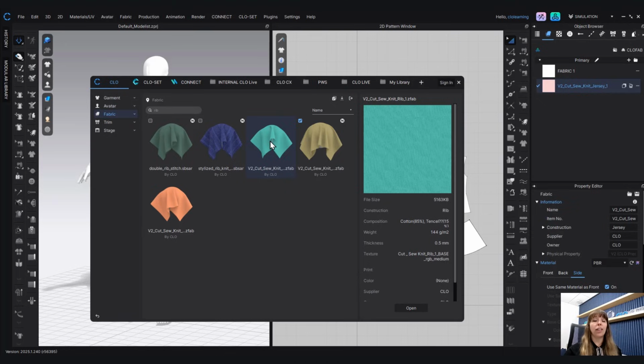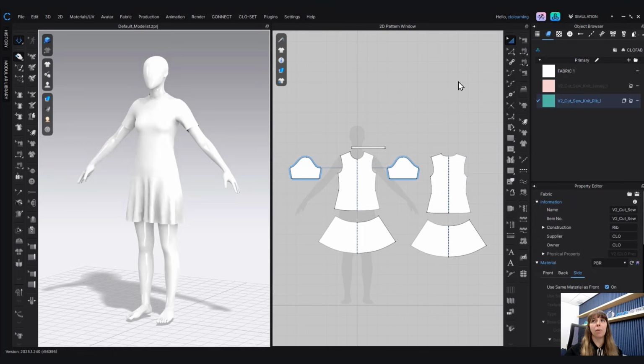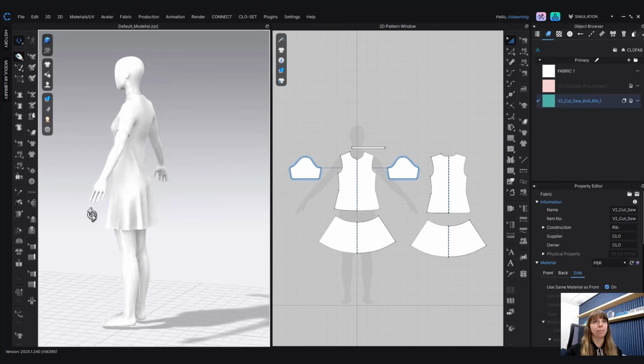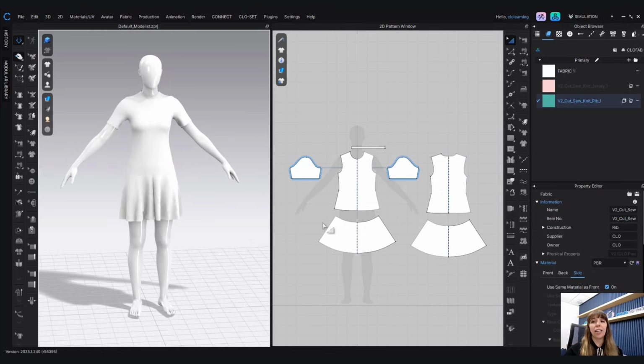And earlier we did a double click to add. What's nice is there are multiple ways to do things in CLO. I can click, drag, and drop this into that area of my object browser, and now I have that fabric there as well. Perfect, easy. I can close my library now that we have both of the fabrics, and I'm ready to start applying them. Now, in order to apply, there's a few different ways we can do it. One, my knit rib is only being applied to one thing right now.